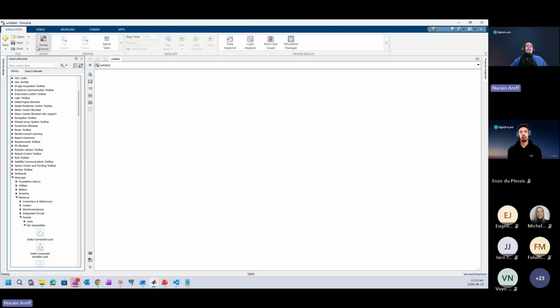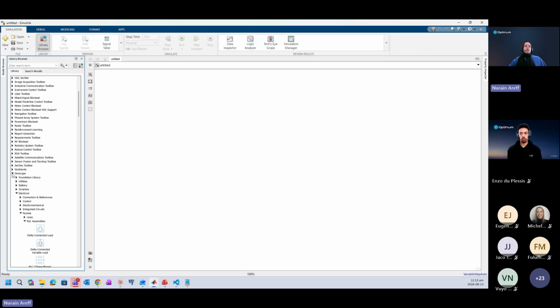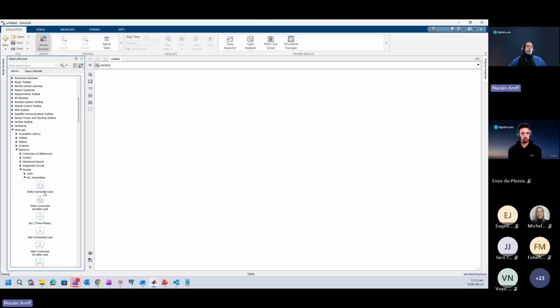Okay, so what we have over here is our library browser. And in our library browser, we select the blocks we want to build. Simulink is a block interface, and we drag and drop blocks to create multi-domain systems. So over here, we want to create a simple circuit. These are all the libraries we have available. What we are interested in is this Simscape library, and particularly the electrical. So just to show everybody, we click on Simscape, then we click on electrical. Then it brings up all our blocks.